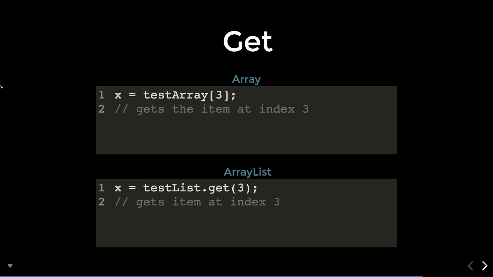For retrieving data in Java for array is the same with C. So X will get test array index 3. So you will need to specify the index. What about the array list? You will use the method get. Inside it will actually ask for a parameter which is the index of what you are trying to get. So that line of code there will actually get the items at index 3.